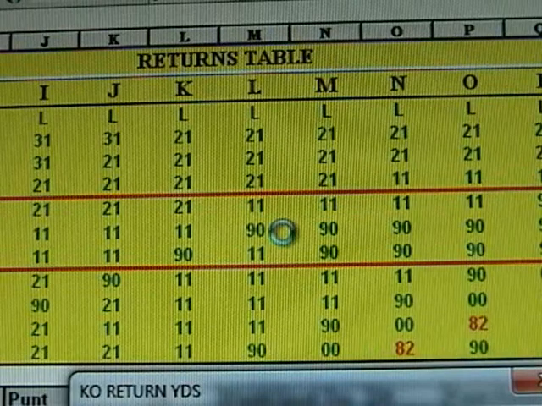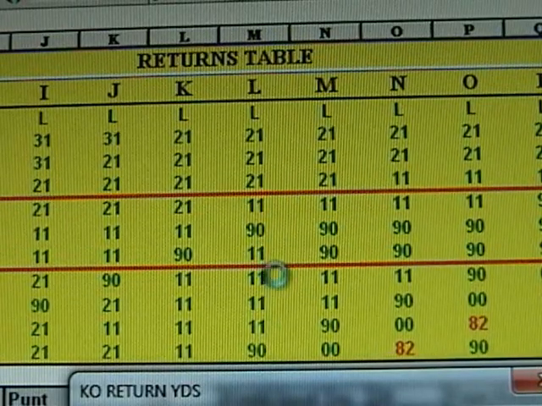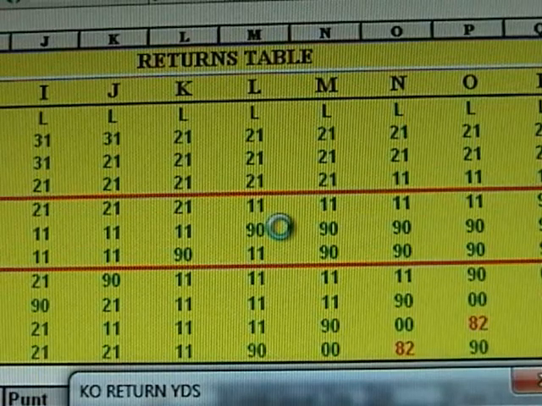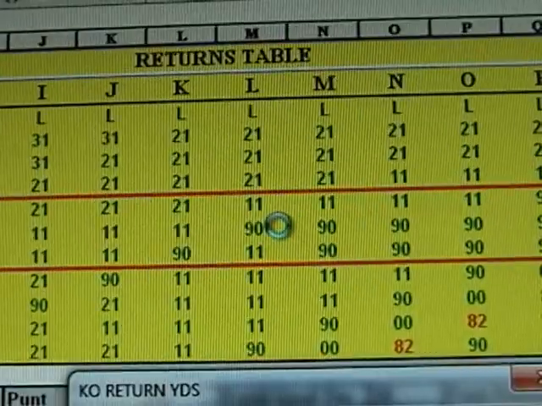So instead of 18, like we could have had here on a 6, an 8, a 9, a 10, or 11, we're only going to have 8 yards. So let's edit that and put in 8 yards.